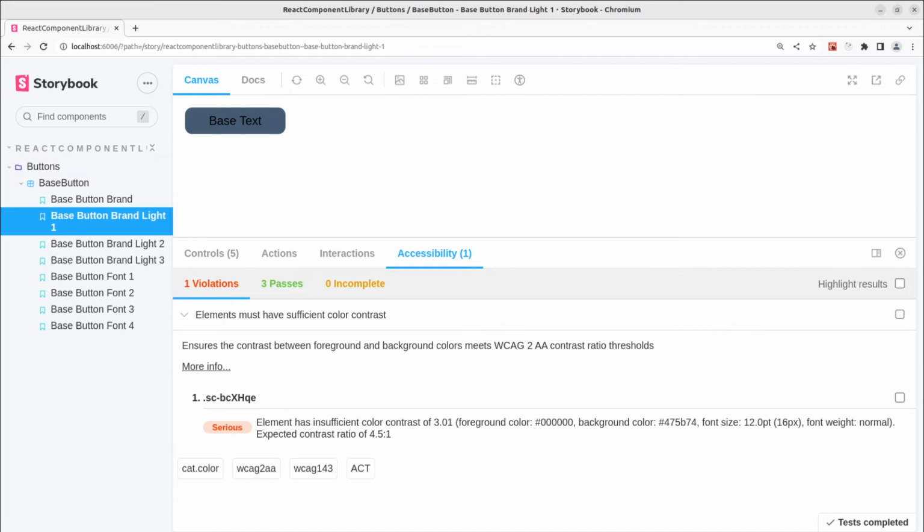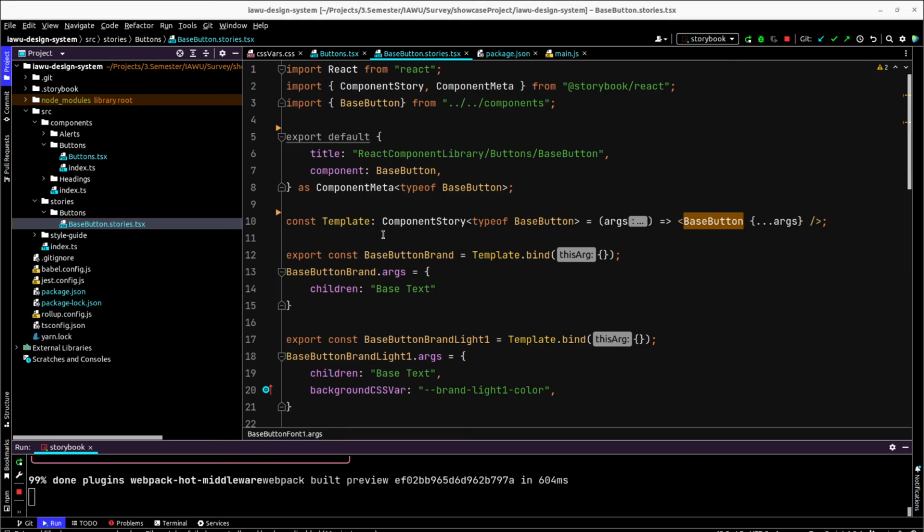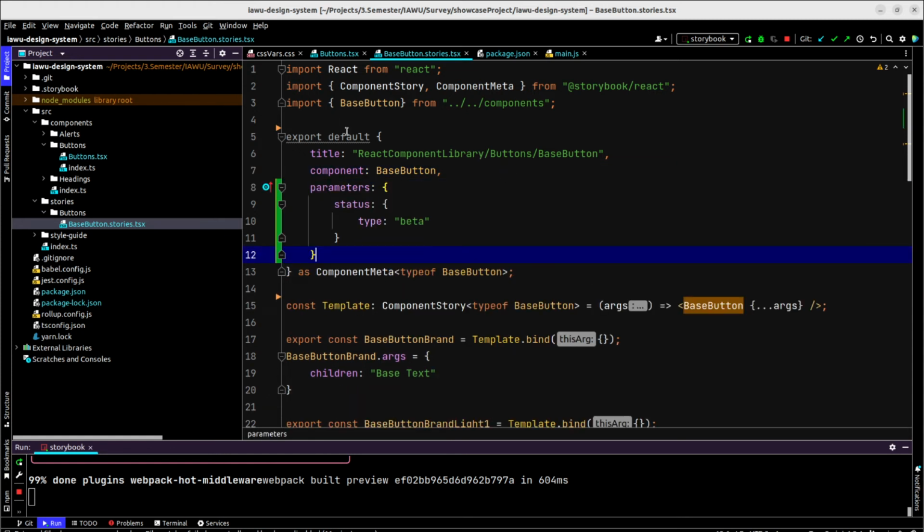The second plugin we will take a look at, we must include in the IDE. And we can do that in the stories file. We have to specify some things in the object we export from the stories TypeScript file.